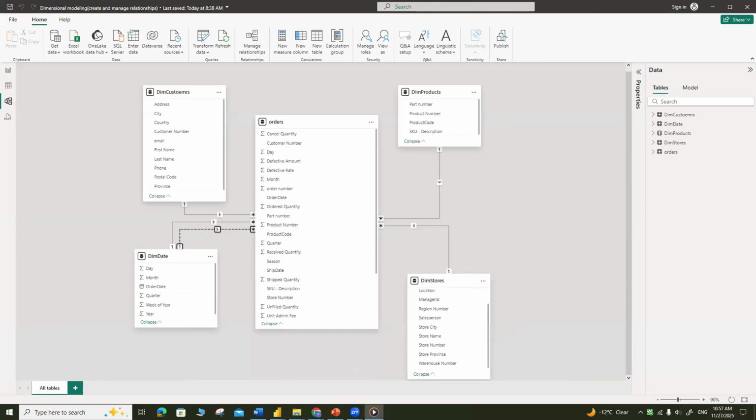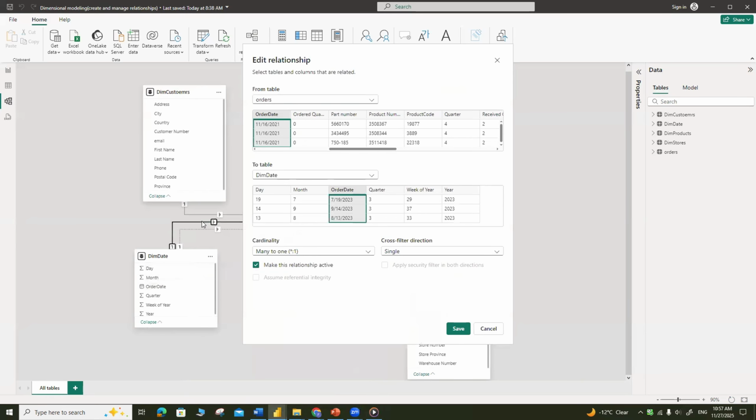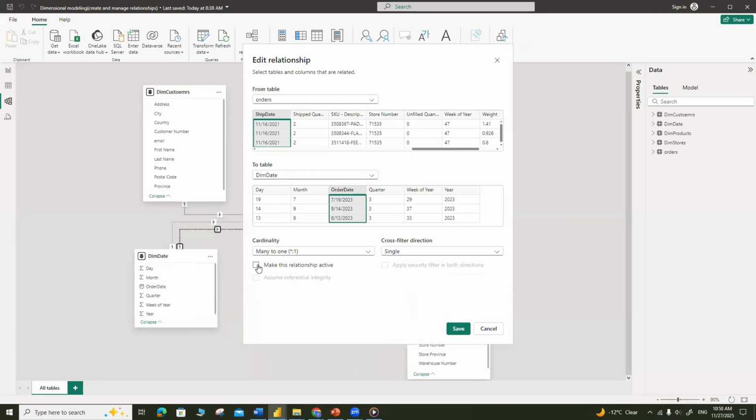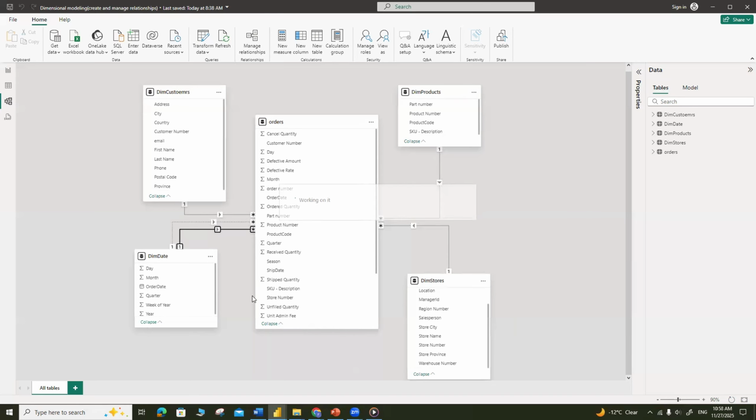To switch which one is active, double-click the active relationship. Uncheck Make this relationship active. And save. Now both relationships are inactive. Double-click the ship date relationship. Check Make this relationship active. And save. You've now swapped the active and inactive relationships. Both relationships still exist in the model, but only one can be active at any given time.